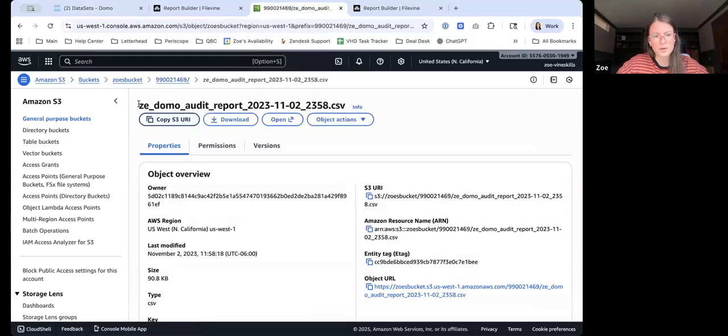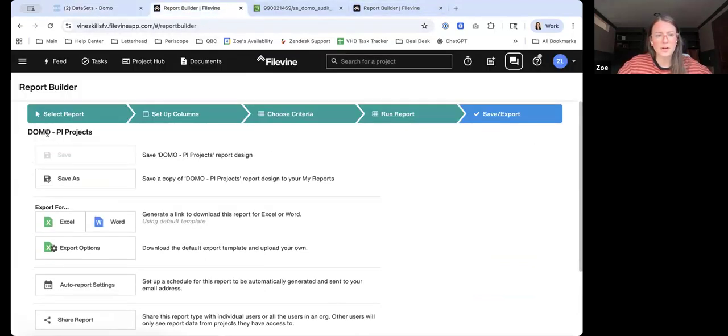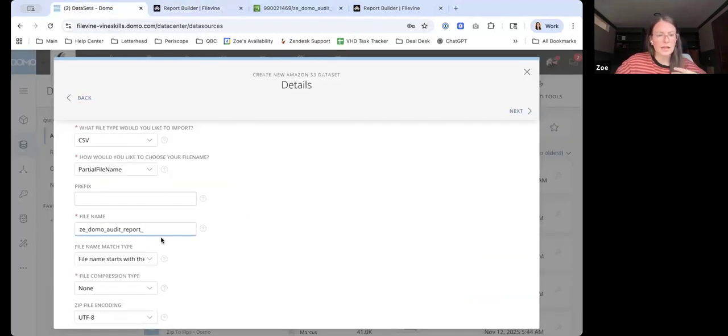So here, what I would do if I had access to AWS is you're going to copy and paste that first chunk up to that date and timestamp, including the last underscore. And that is the file name that Domo is looking for. If you use that same naming convention that I do for my reports, Domo dash or space dash space PI, it's a good rule of thumb that everything in AWS is going to be all lowercase.